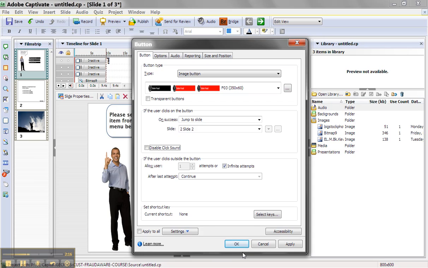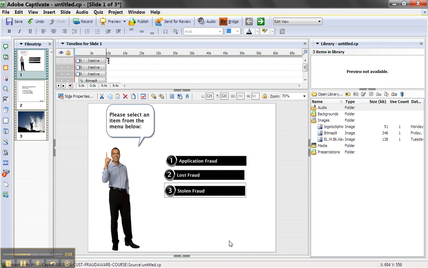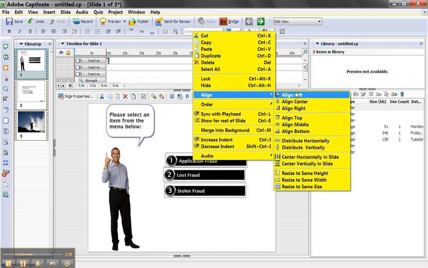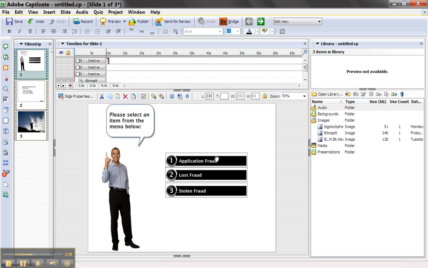So we're good there. We have our 3 buttons. They're not exactly aligned. So what do we do? How do we align these? I'll Control click on every one of them to select all of them. I'll right click. Then we do Align and Left. So now they're aligned to the left.